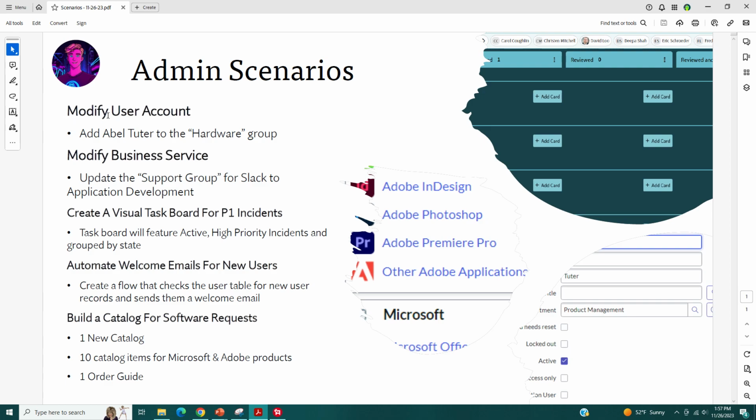So starting from top to bottom, we got our modify user account. What we're going to be doing for that is adding Abel Tutor to the hardware group. Modify business service: for that, we're going to update the support group for that business service for Slack to application development.